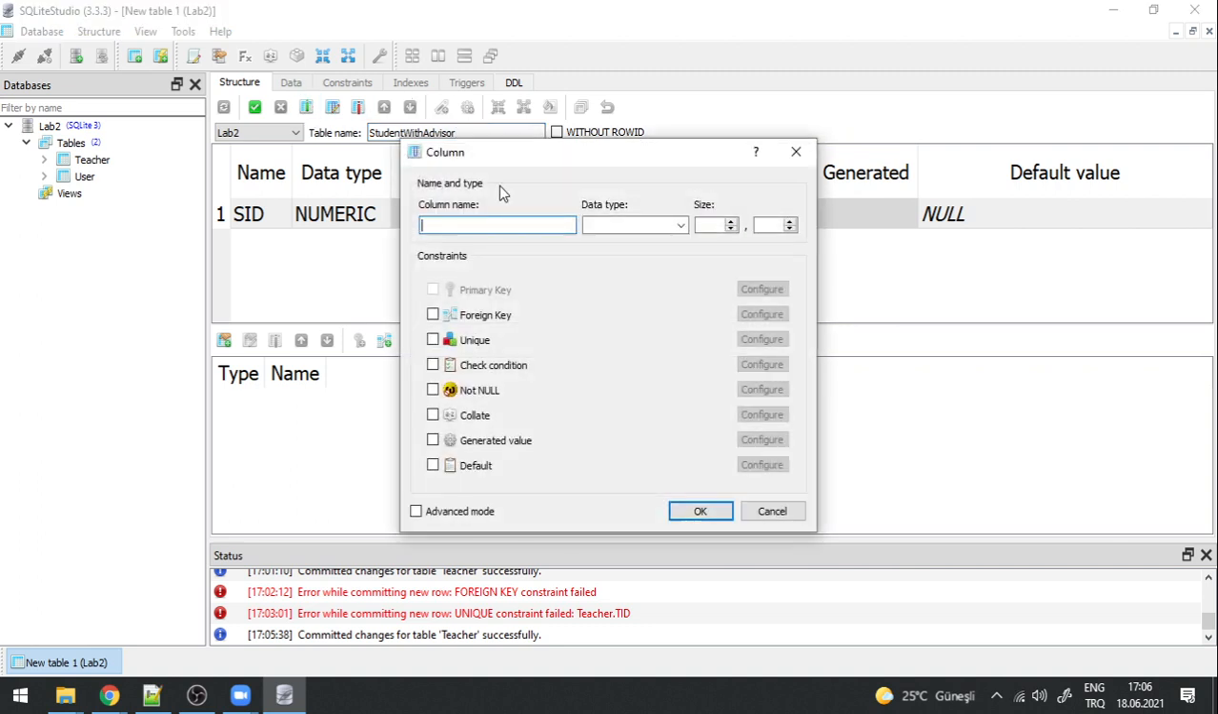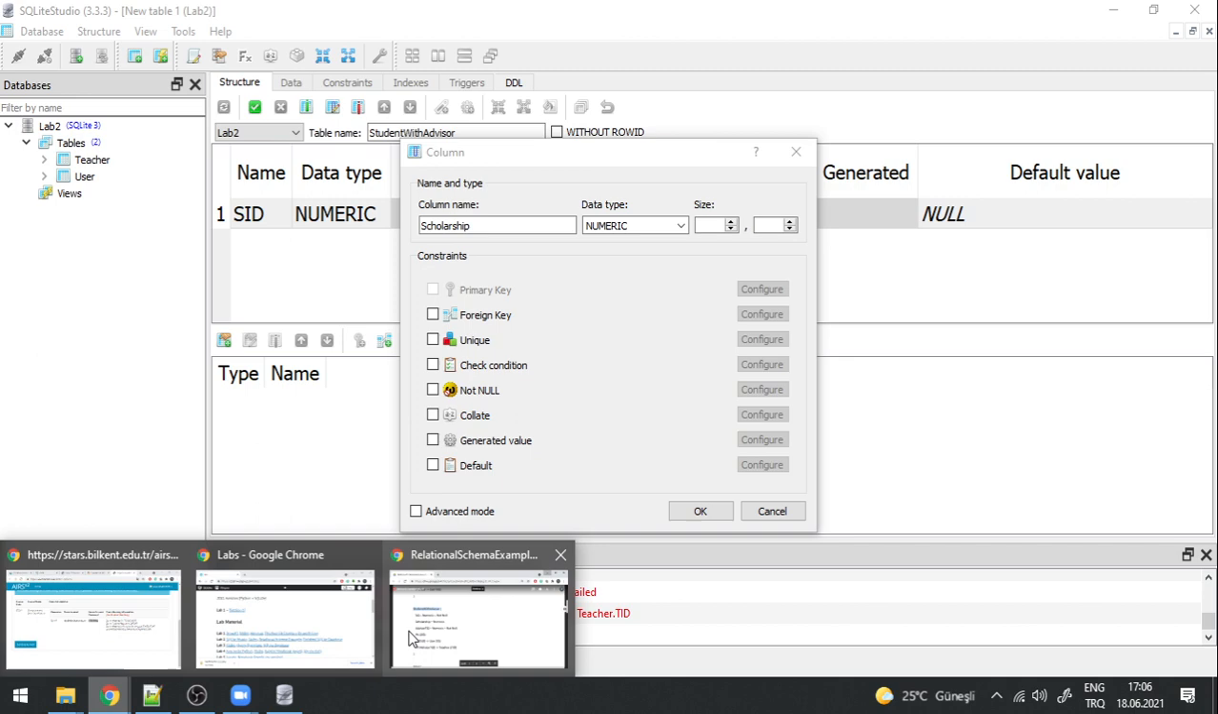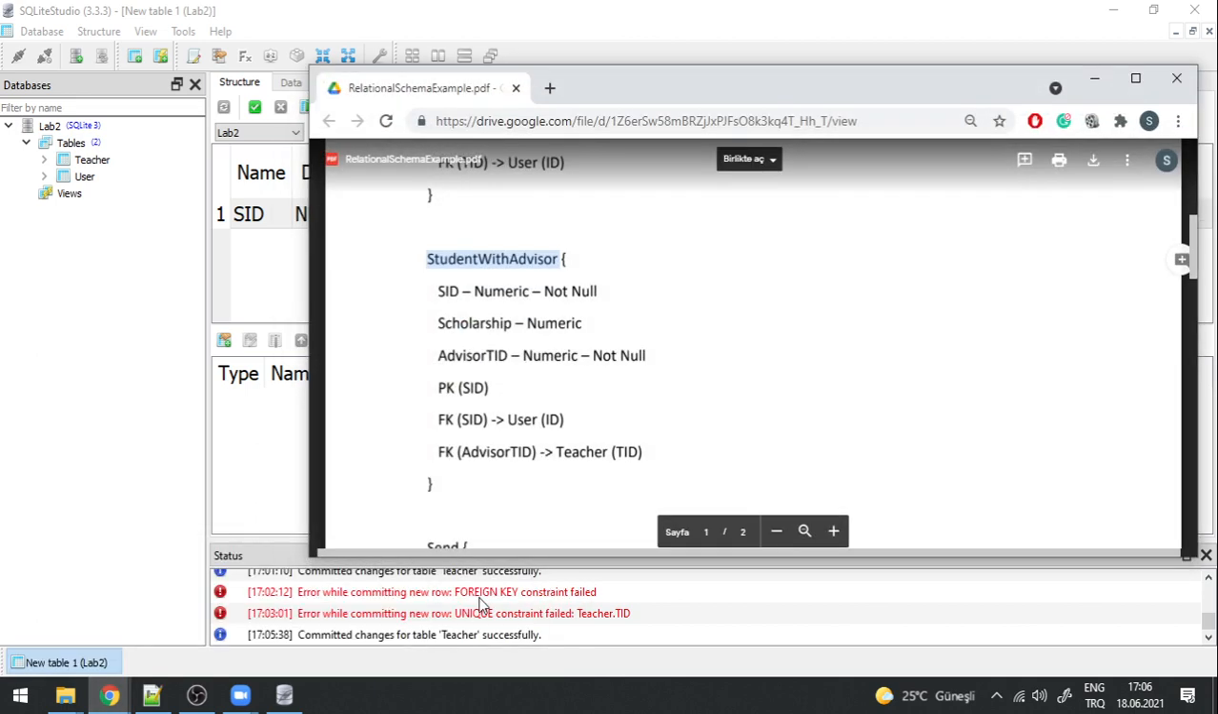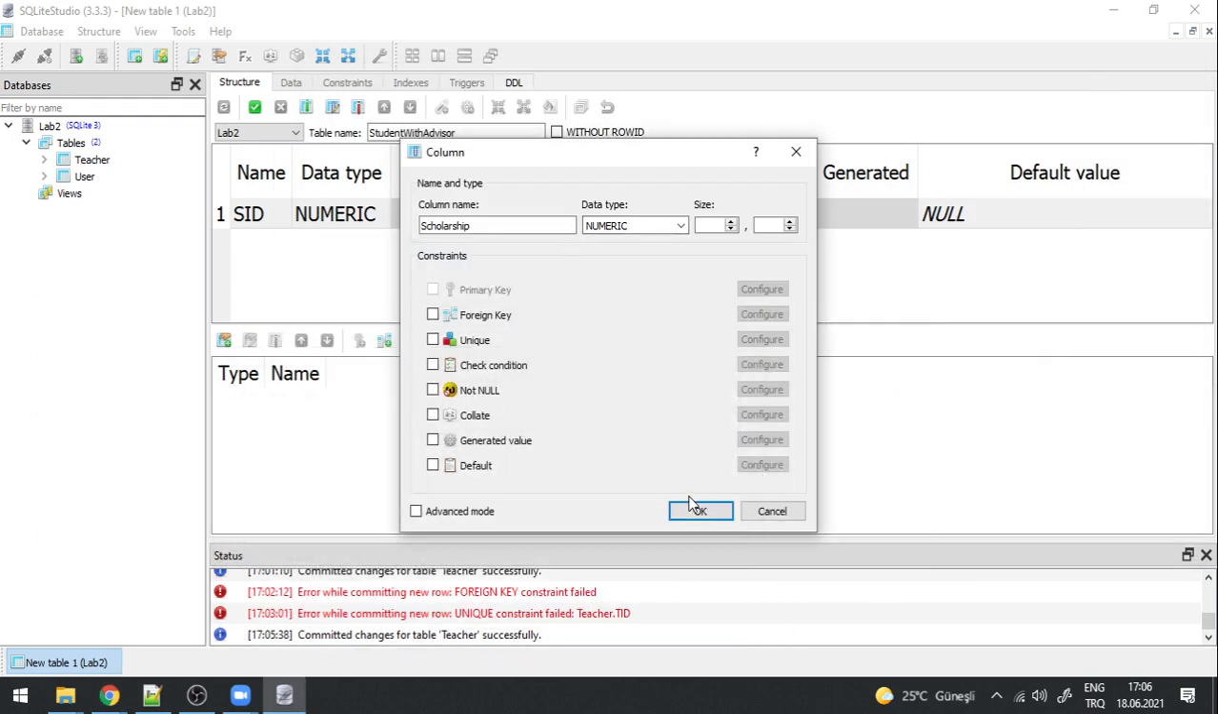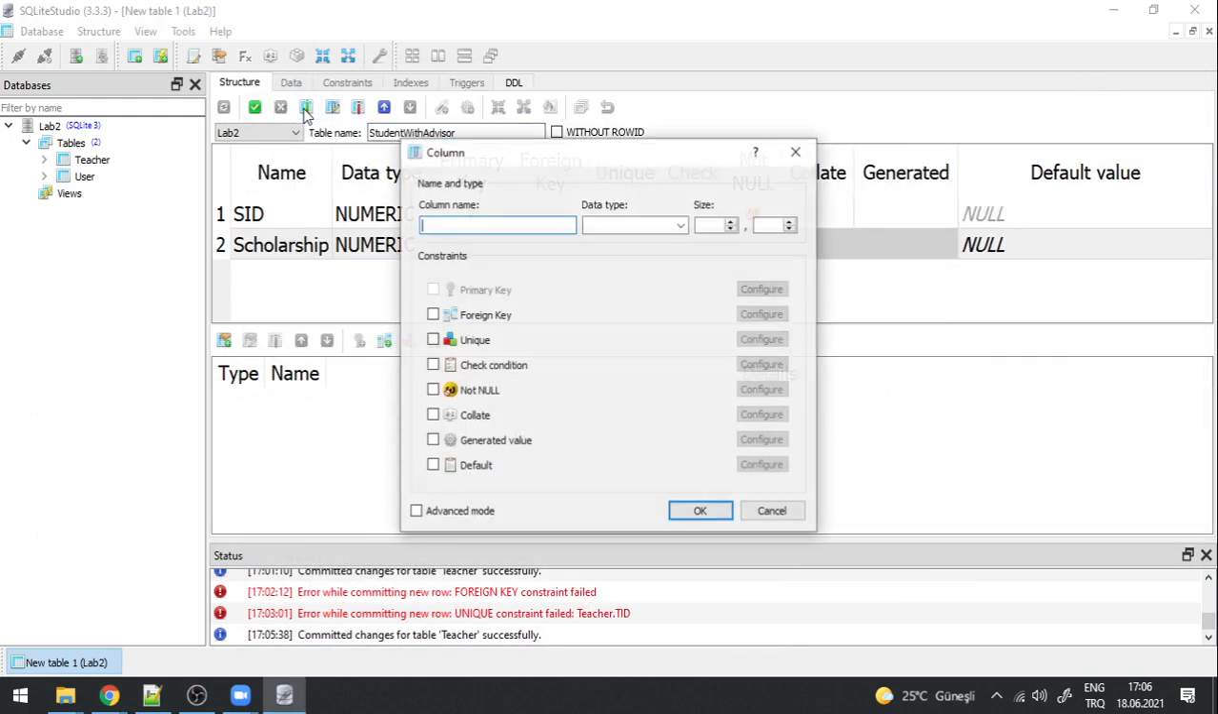So I need another column. This is going to be for scholarship. It's going to contain numeric values, and for this one, not all students are going to have a scholarship, therefore there is no not null option. We need the advisor TID, the next one. So this is going to again contain numeric values.